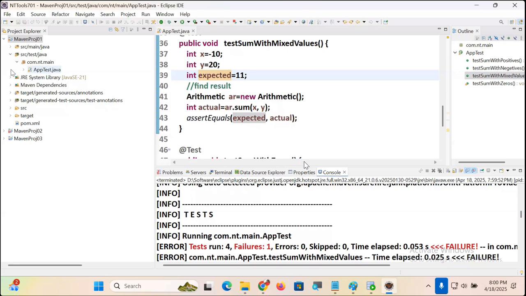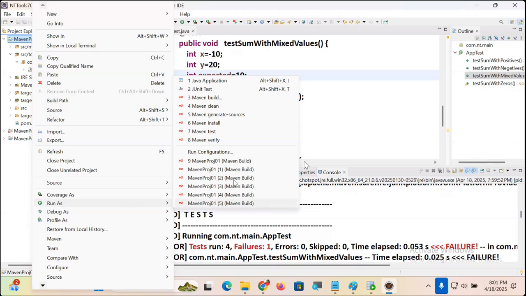Or I want to pack the code. The same application, I want to pack the code. Let me put everything perfect. This is a 10. Let me pack the code. Right click, run as, where is this? Right click, run as, tell me, boss. Maven build dot dot dot. What dot dot dot, guys? Maven build dot dot dot.